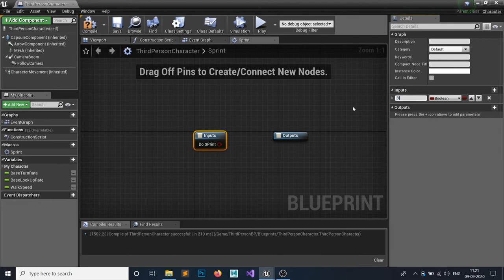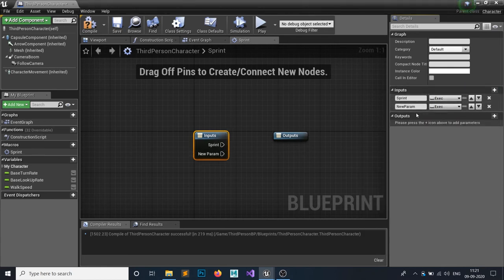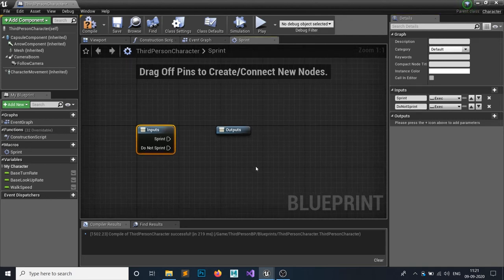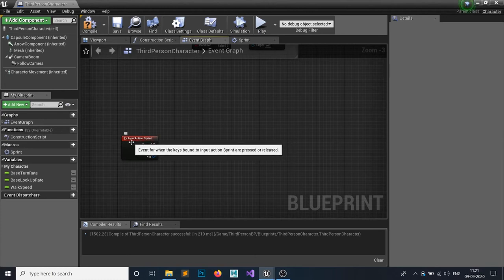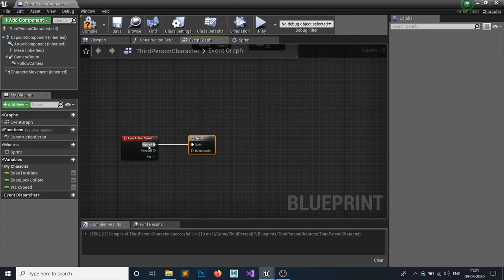Okay, just hit sprint, sorry for that. The type of this sprint would be execute, the exec node. Also add another one called don't, so do not sprint. After that, on your event graph, remember we have made this sprinting, so just grab this macro to here, and whenever we press our left shift, it's going to sprint, and when we release, it won't sprint.